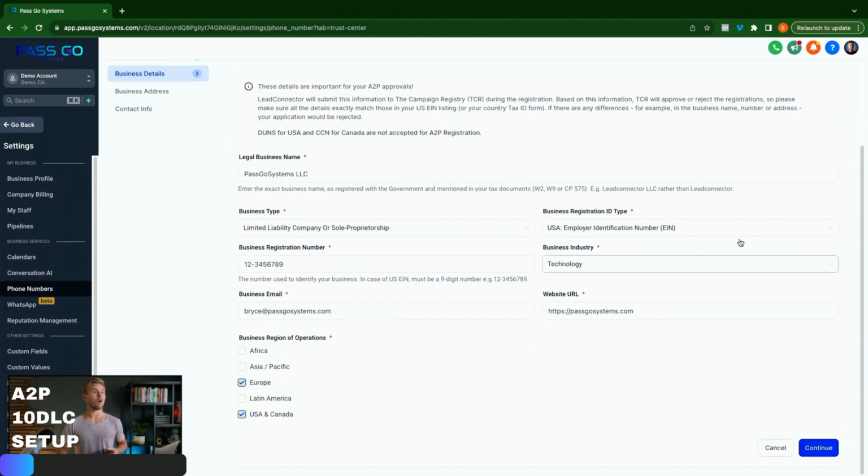So now I've filled out all of my information here. I put my legal business name. I put that it's a limited liability company.